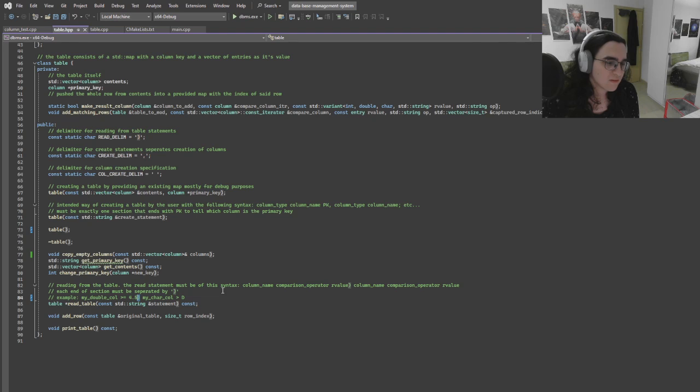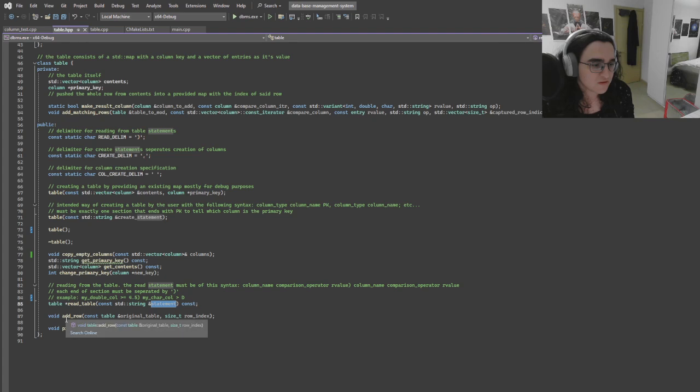This is not AND, this is basically OR. It goes to that column, goes over every value in that column and checks if it answers the condition. If so, it inserts the whole row into my new table. So that's read table. I'm passing in a string statement.